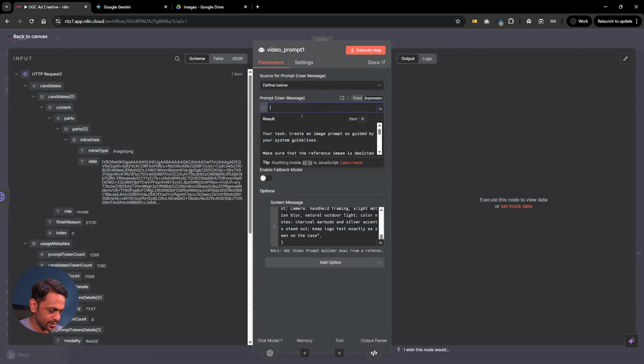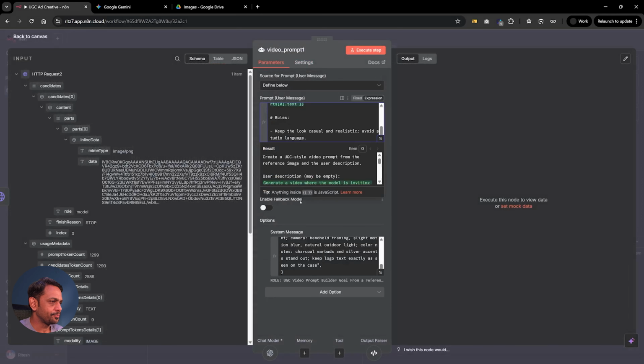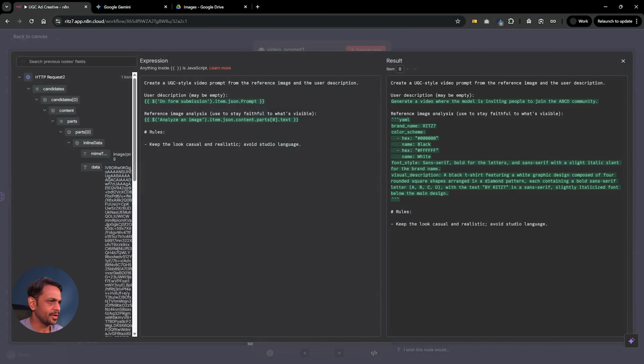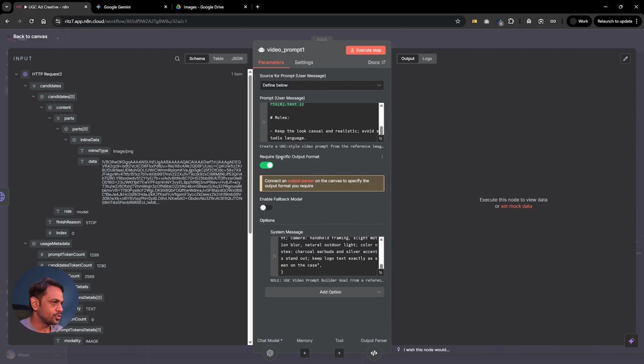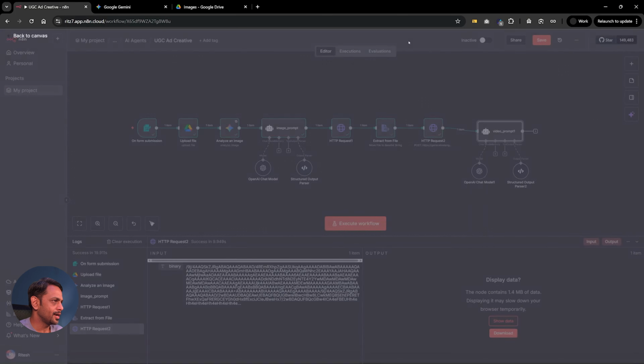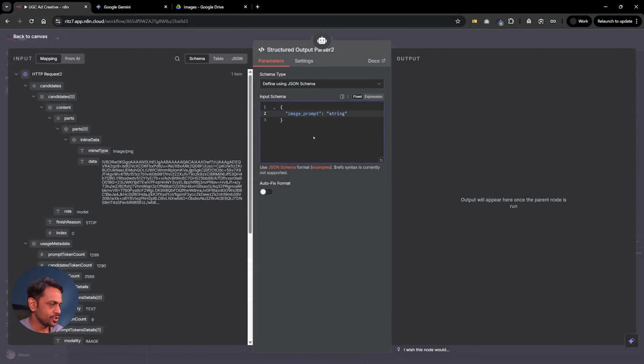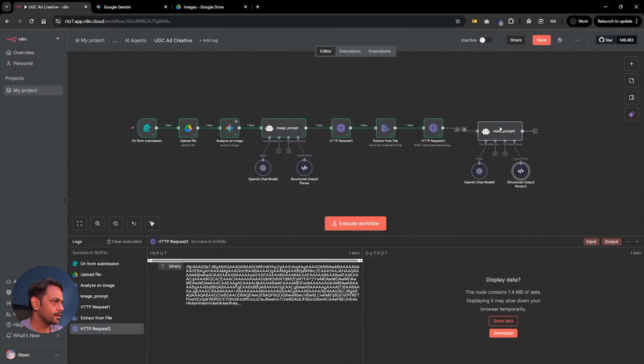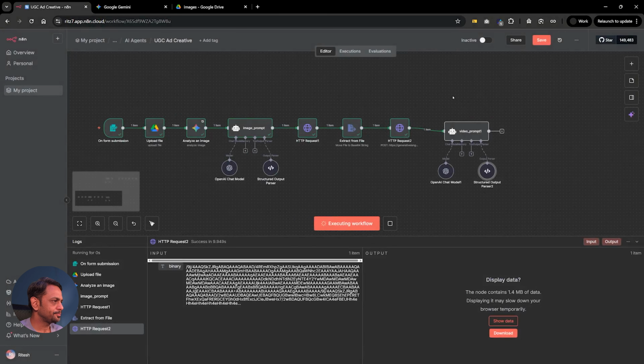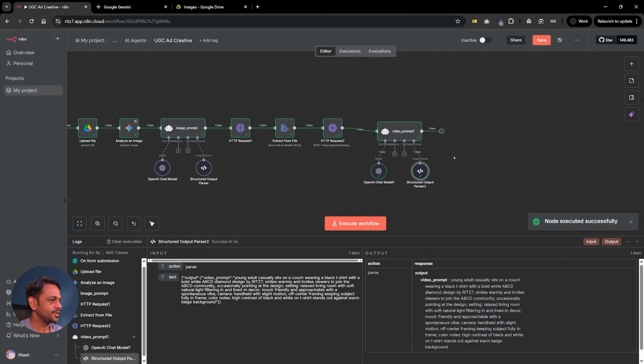And likewise we will also change the user message, which is basically what we have got, right? So create a UGC-style video prompt from the reference image and the user description. This is what the user mentioned, and this is the reference image analysis that we've got from analyze an image. Okay, so we'll also use the structure, require specific output format, and this time this is going to be not image but video prompt. Okay, so let's quickly run this, and we've got the output as we can see here.